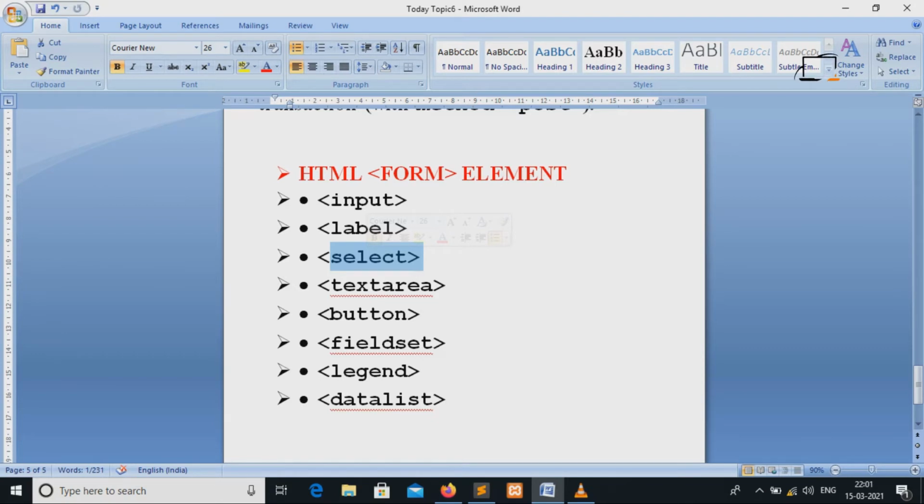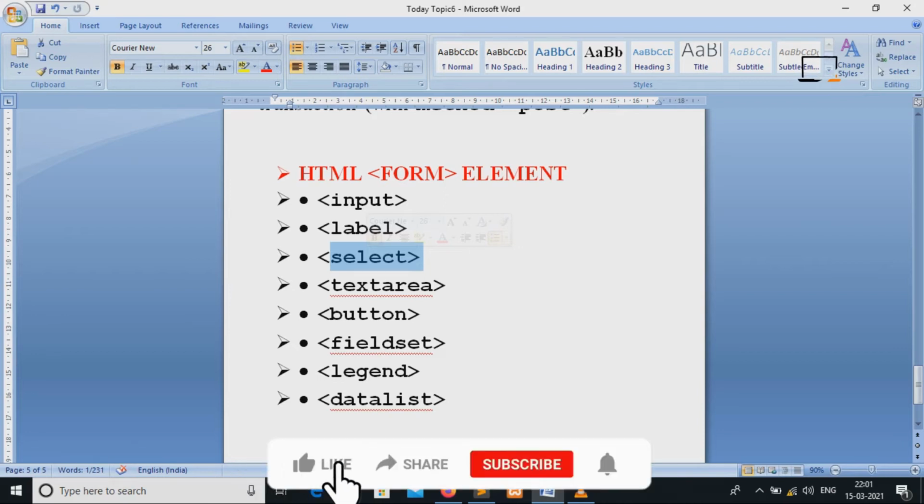Field set, field set are used in the HTML form for grouping the data in a form wise, and legends are used to caption the field set data, and data list is used for listing the predefined option from the input control.